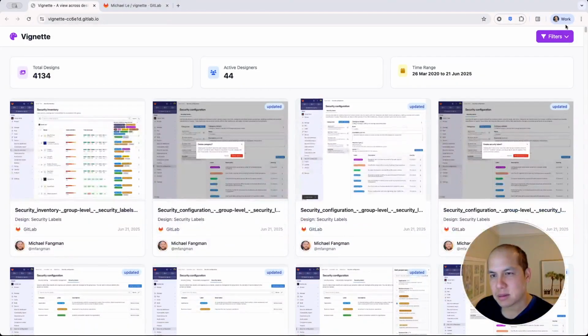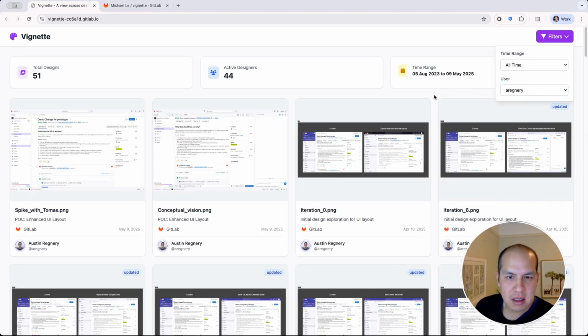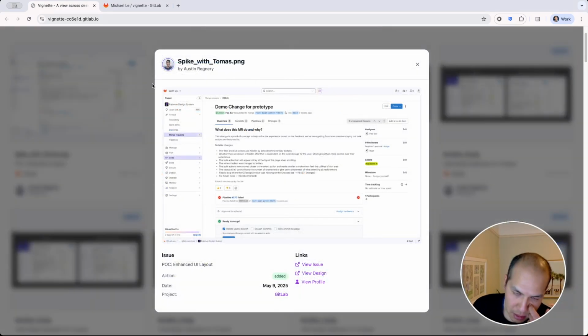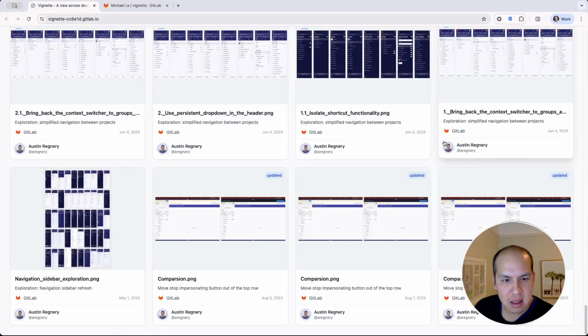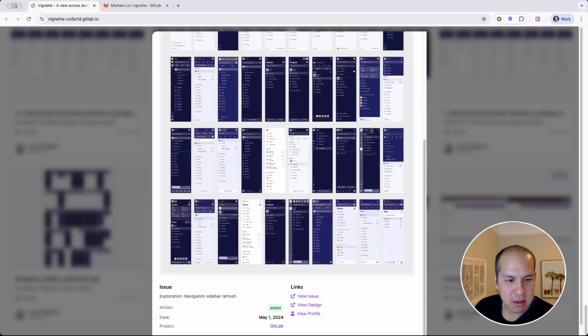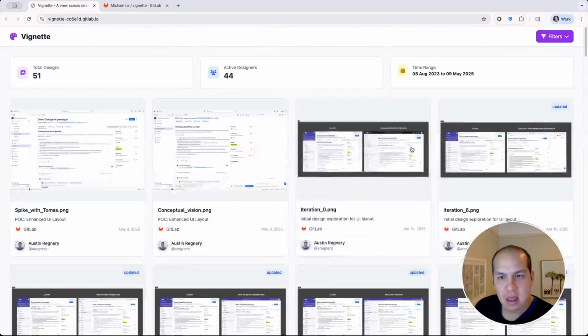If I'm just curious about what someone like Austin is working on, I could click on his name and I could see, oh, here's some stuff that he's working on. Recently he's exploring the different layouts of what the page could look like. Or you could go way back and see, back in the day when he was thinking about what the nav sidebar would look like. And that was back from 2024. So I think there's lots of things that we can leverage from this.